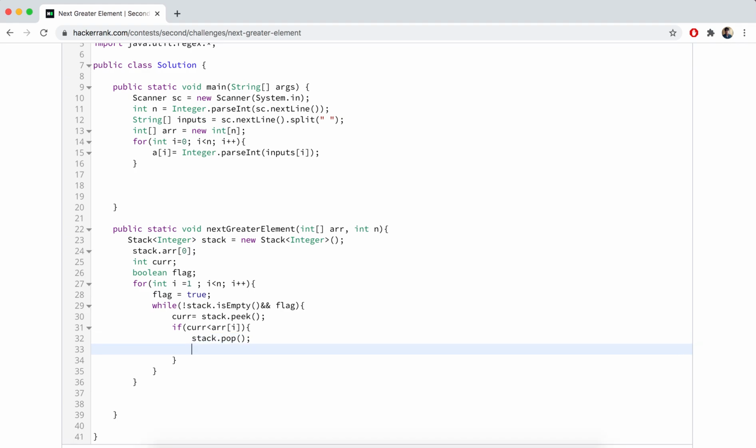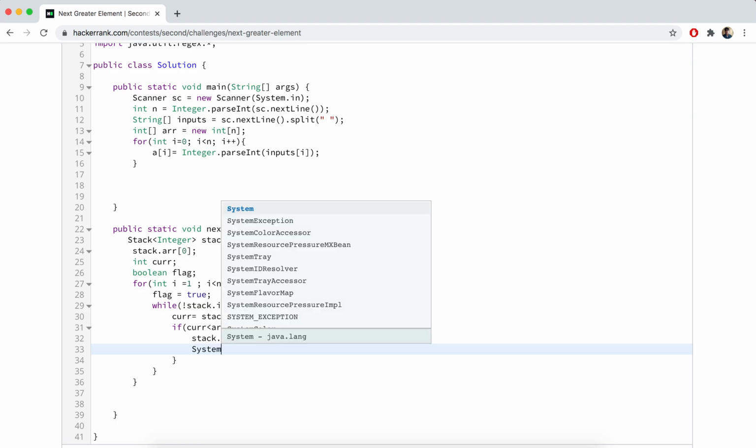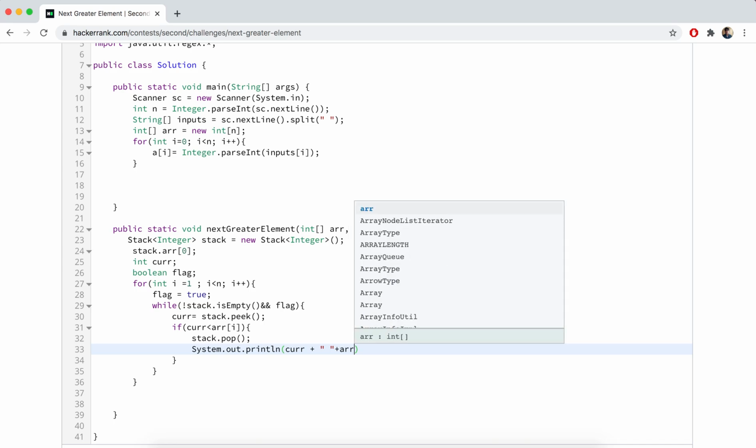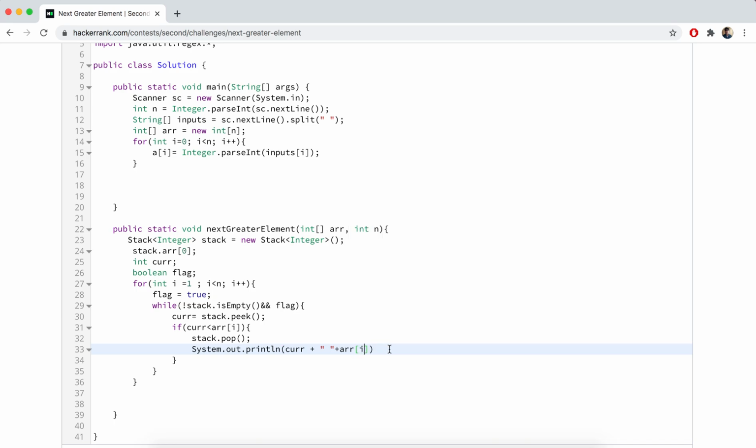And then we try to print. System.out.println, we print the current element plus arr[i]. So this current element is the top of the stack, and this is the max element we are printing.